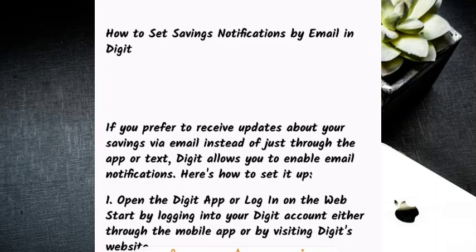In today's video, I'm going to show you how to set saving notifications by email in Digit. If you prefer to receive updates about your savings via email instead of just through the app or text, Digit allows you to enable email notifications. Here's how to set it up.